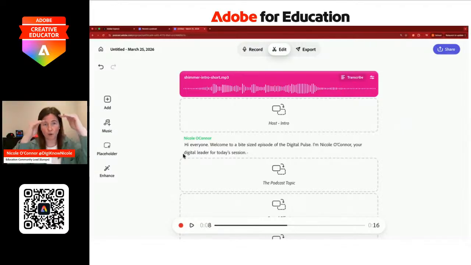Or they might just want to go and do all of their recording and then go and do all of their editing. So you can either do record, edit, record, edit, record, edit, or all of your recording and all of your editing. That's six of one, half a dozen of the other, as we say.